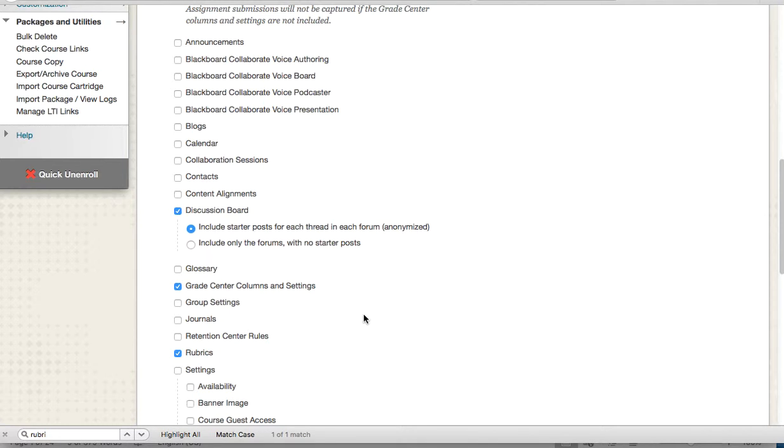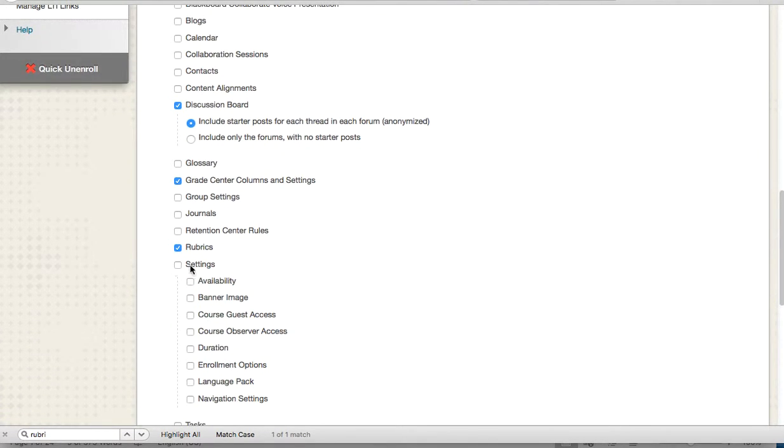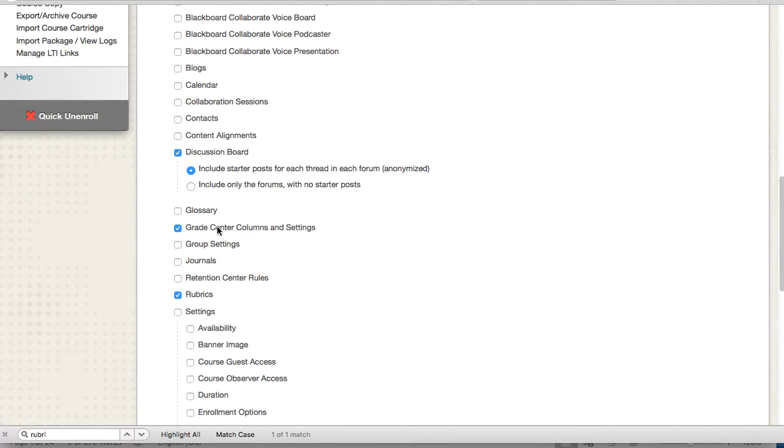columns and settings. So these aren't really the settings having to do with availability or duration. The settings are connected to the column in the grade center. That's what gives us the number of points on the discussion forum. So these three would have to be selected: rubrics, grade center columns and settings, and the discussion forum itself.